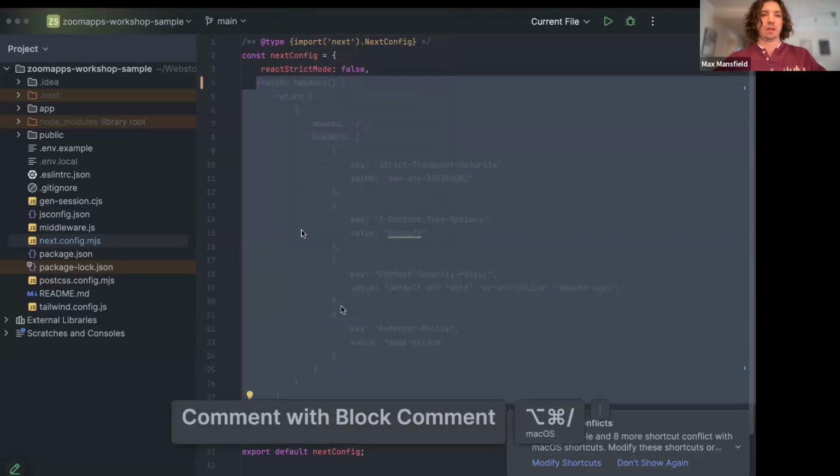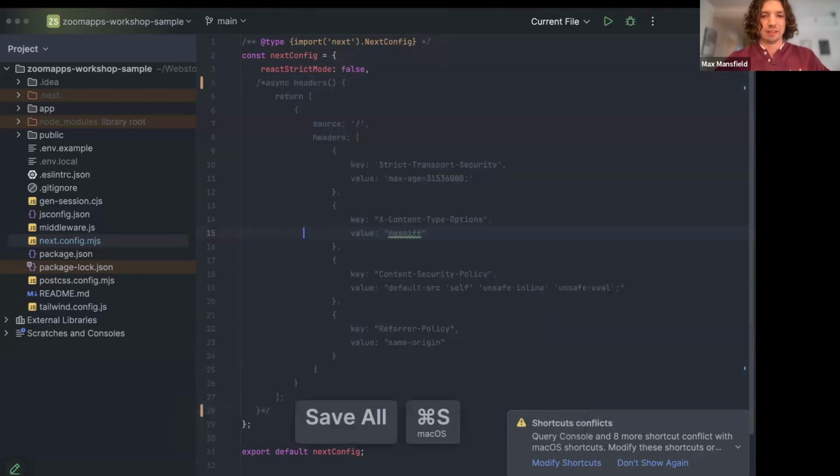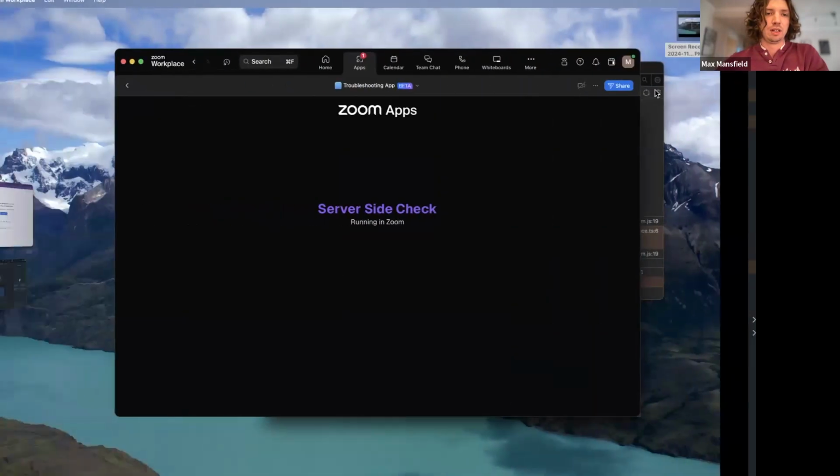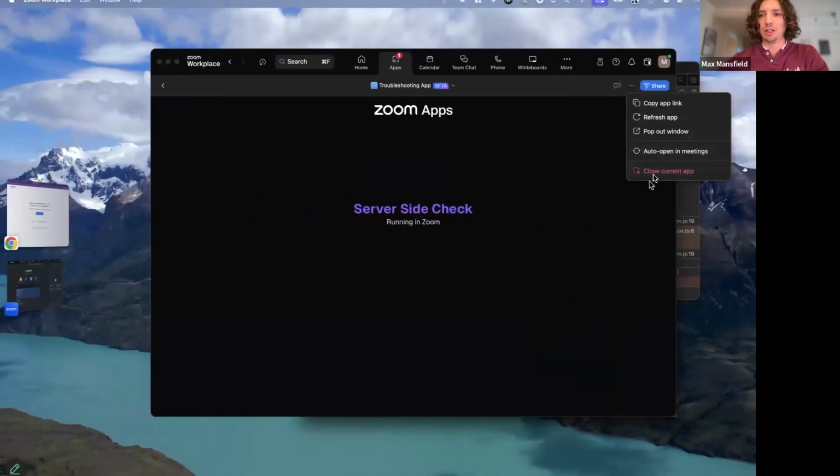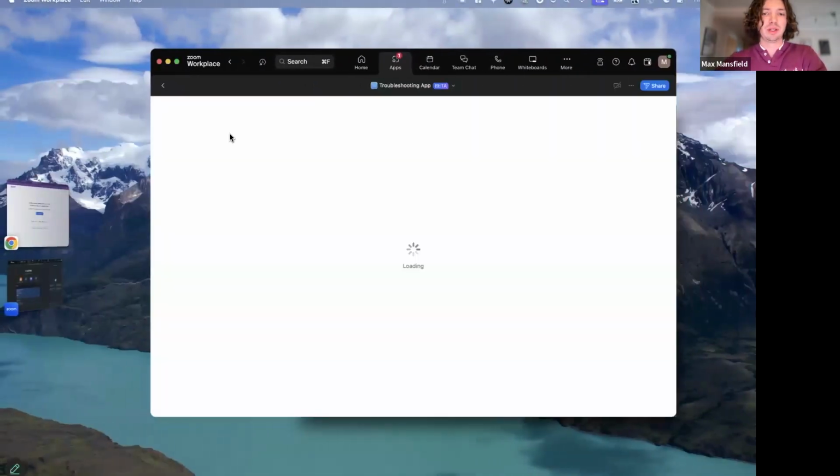There we go. And then let's go back. Let's make sure we save this. Perfect. And let's go back to our app. If we close it and reopen it, you can see we're greeted with that white screen of death. So is our app broken in another way, or are we missing our OWASP headers?